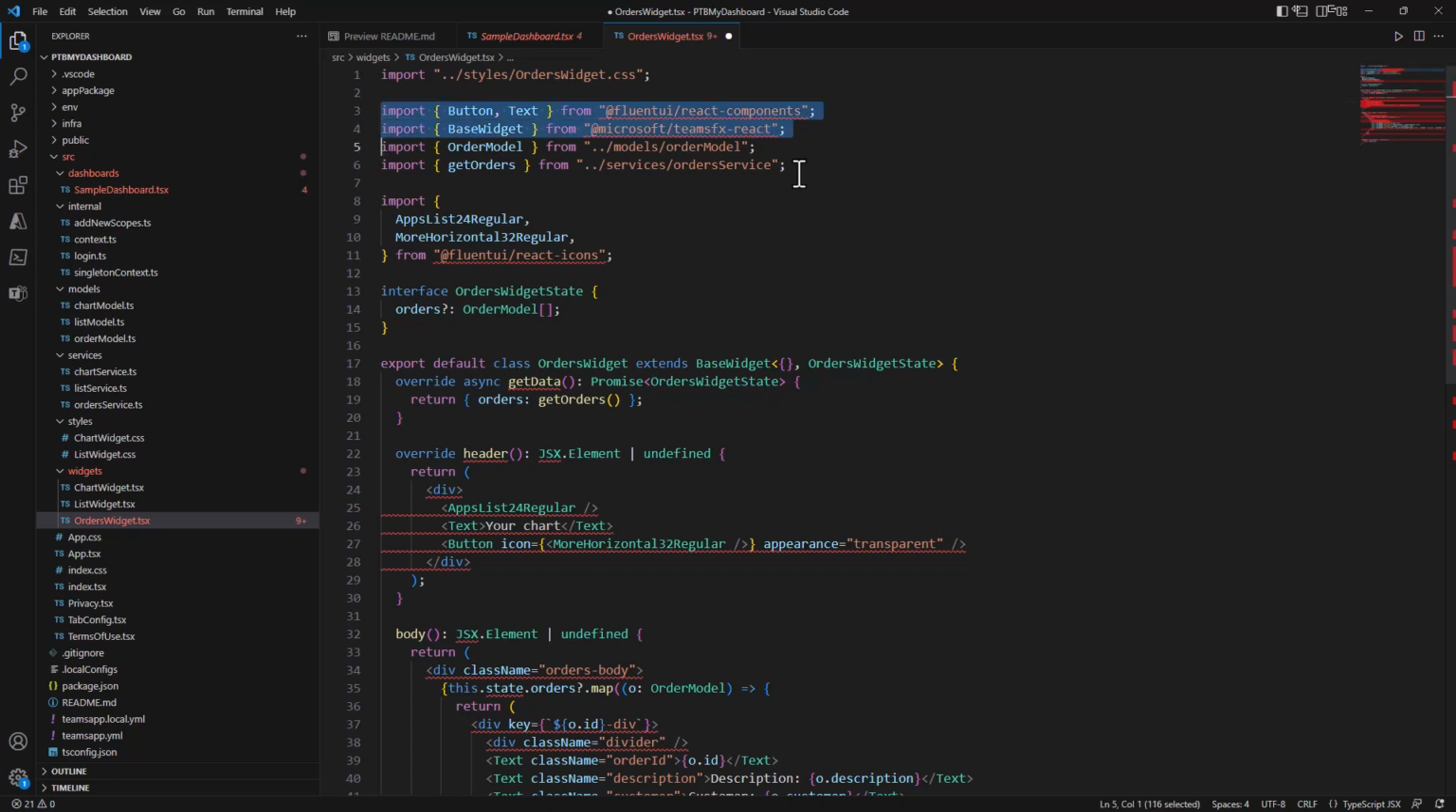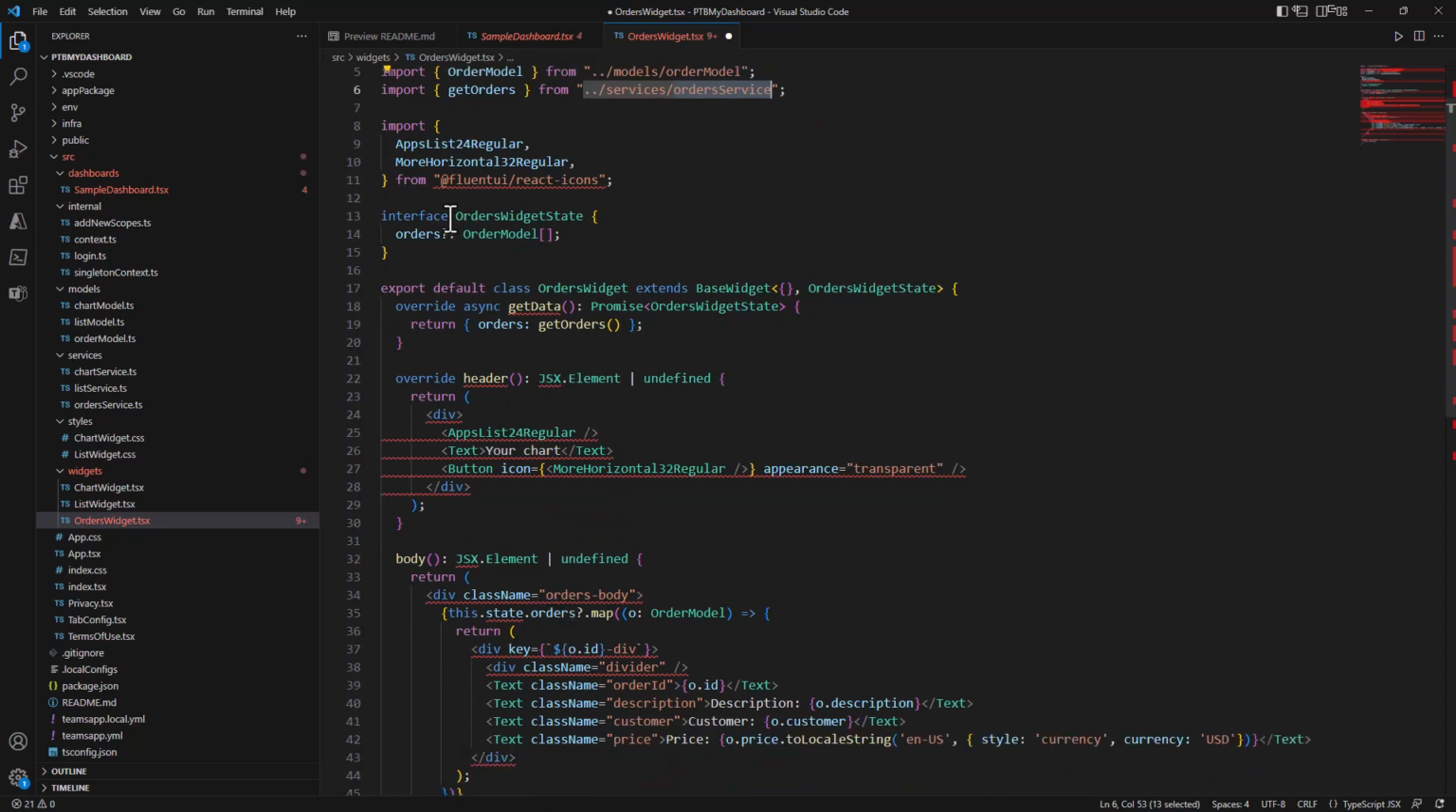First of all, we have the import of some items from the Fluent UI React components. Then we also have the import of our order model and of the getOrders method so that we can retrieve the orders from our service. Plus we have a couple of icons that we use in the rendering. And then we have the state of the widget itself, which will be made of a property called orders, which can be nullable, and which will be an array of order model instances.